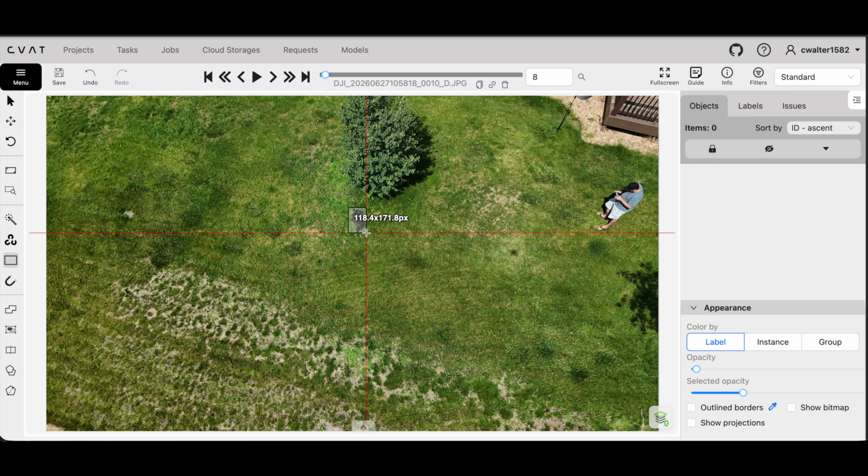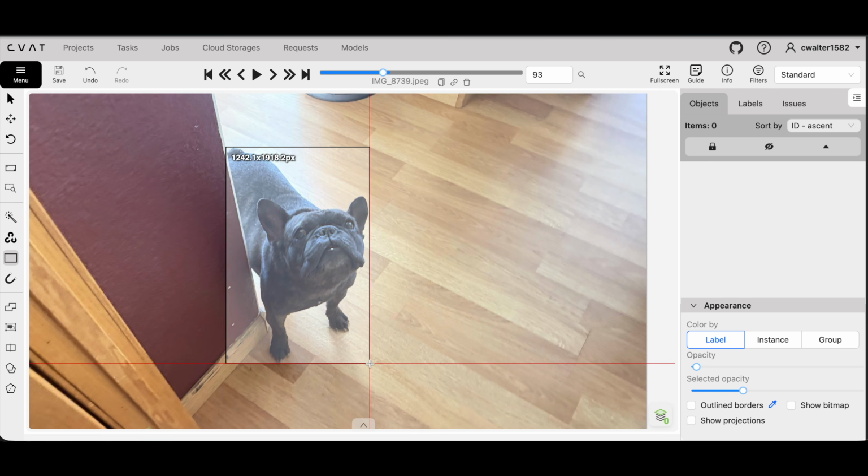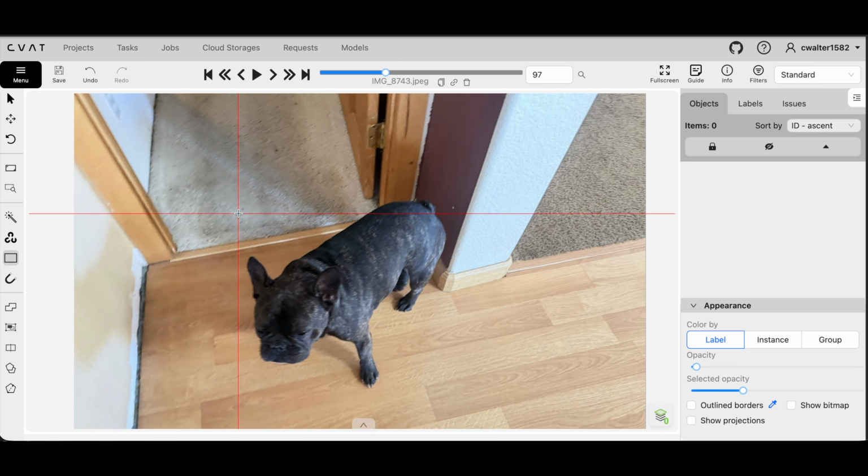I kept the boxes tied around Fenton only. I avoided including people, shadows, and things like extra grass around him. If we're sloppy with the labels, it could teach the wrong thing to the model. Quick note, if you want to stay with the free CVAT version, it only allows one task at a time. So all you have to do is delete your previous task before uploading the next training batch if you have more. Just make sure you export the previous one before you delete it.